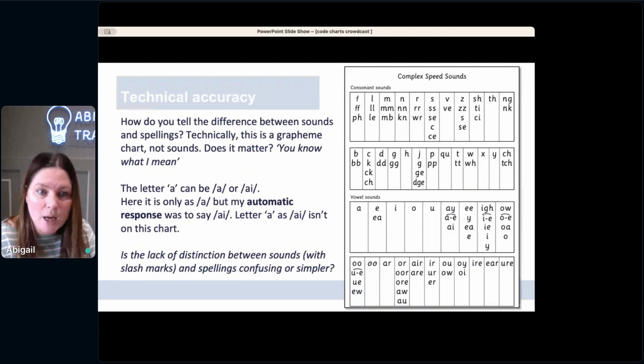These are graphemes. I'm looking at letter shapes and I'm producing sounds. There's no clue as to what sound that is other than my previous knowledge, and sometimes I have to look through more of the chart to work it out. Now, does it matter? So I've put here, you know what I mean. Sometimes people talk very loosely about letters and sounds.